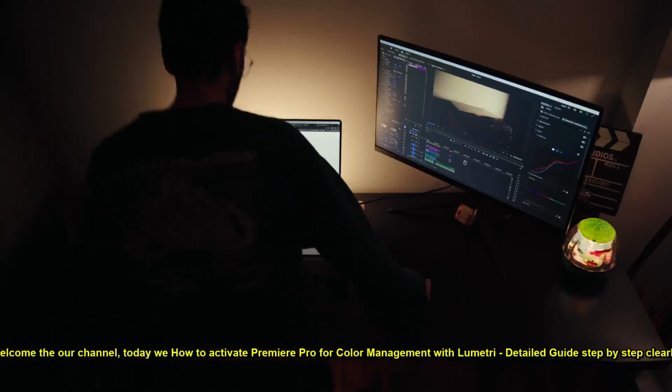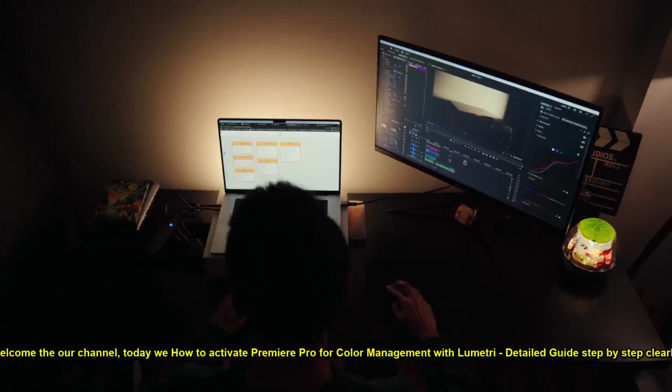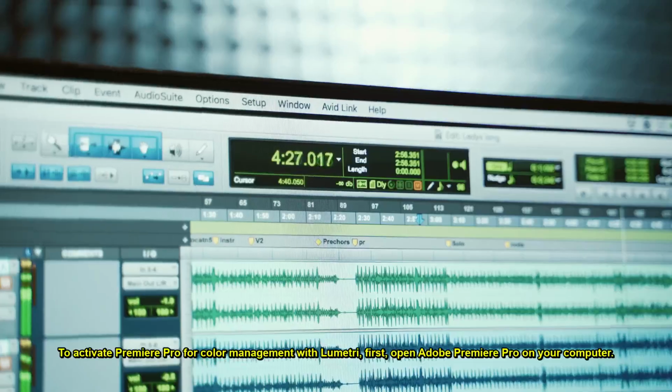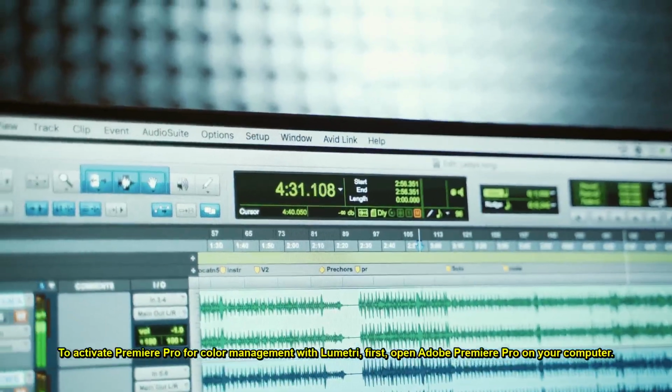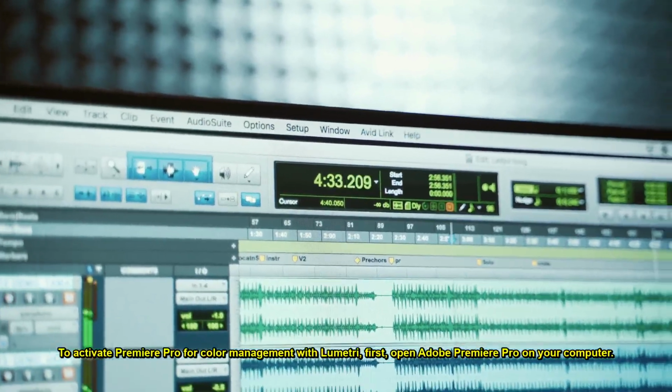Welcome to our channel. Today we show how to activate Premiere Pro for color management with Lumetri, a detailed guide step by step, clearly. To activate Premiere Pro for color management with Lumetri, first, open Adobe Premiere Pro on your computer.